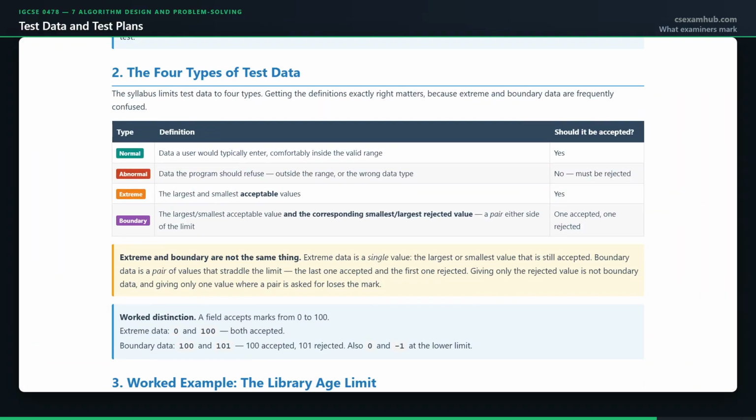4 things to take into the exam. First, name the 4 types precisely and know what each proves. Normal is accepted. Abnormal is rejected. Extreme is the valid limits accepted. Boundary is a pair straddling the limit. Second, when asked for test data, give actual values, not descriptions. A number that is too large is not test data. 150 is. Third, always state the expected result alongside the value, because a test datum without an expected outcome cannot pass or fail.